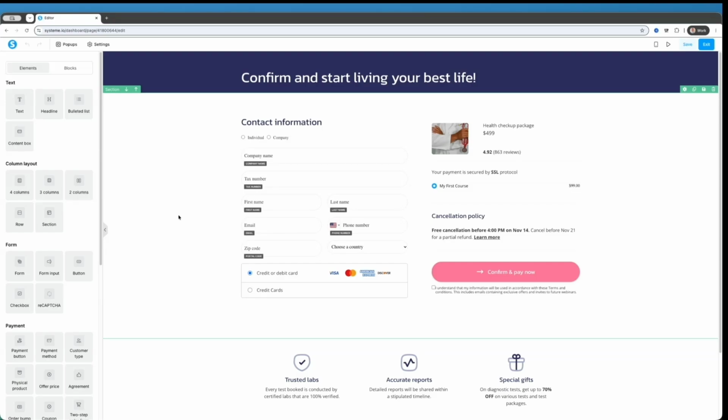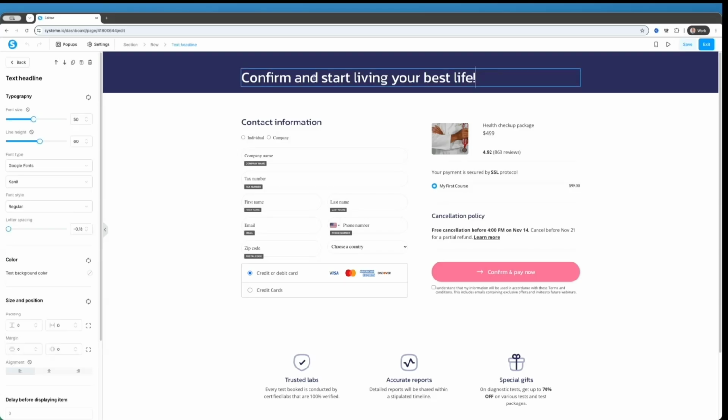Once you've selected a template, all the sections are already in place. Your job is to replace the placeholder text and images with your own. Click on any element to edit it. The headline at the top is the most important. It needs to tell your potential student exactly what they're going to get and why it matters to them. Be specific. How to launch your first online course in 30 days is better than online course creation. I'm going to set this as your first course in 30 days.